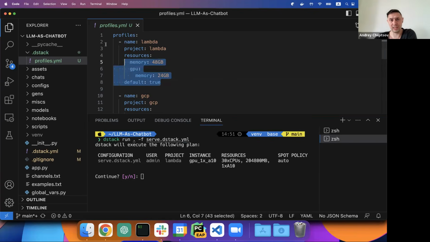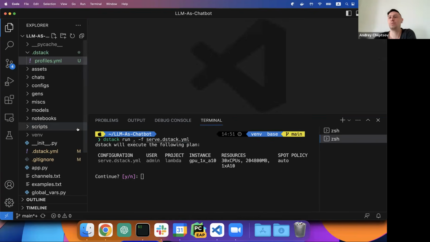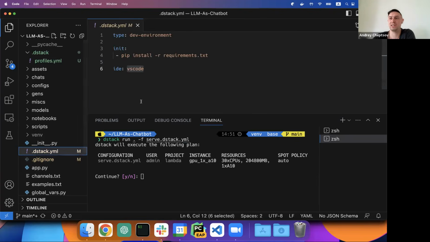So once you've configured that profile, we can proceed to defining our configurations, and let's start with the most simple one. This is a dev environment configuration. All we say here is that we want to use VS Code. Here are our dependencies, and then we run it.